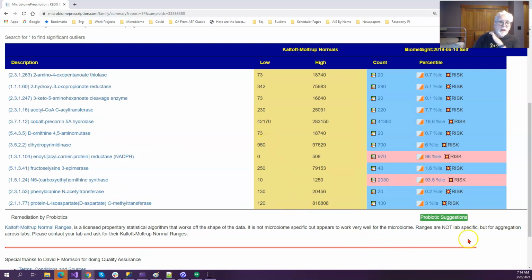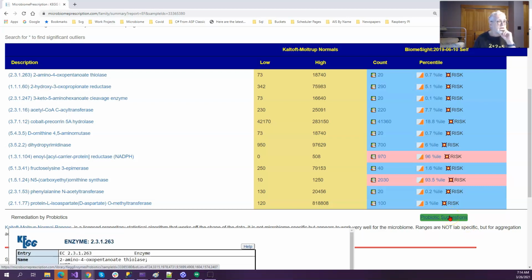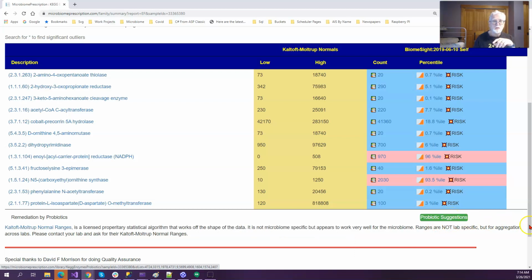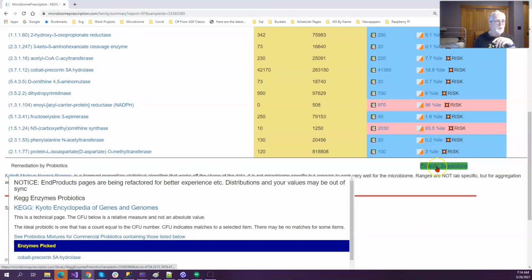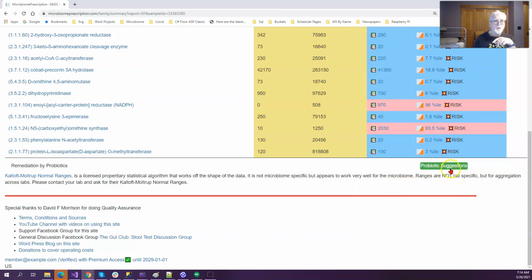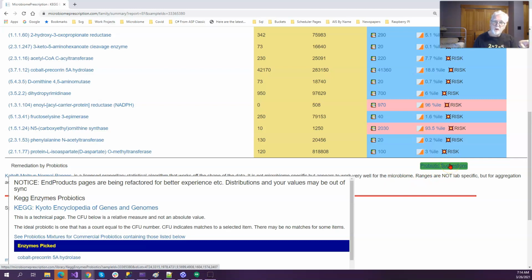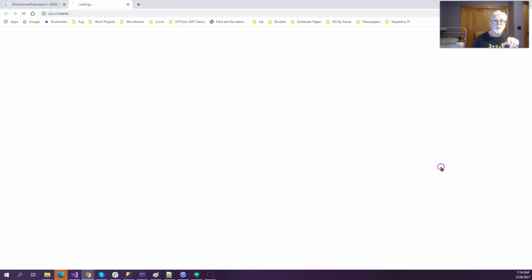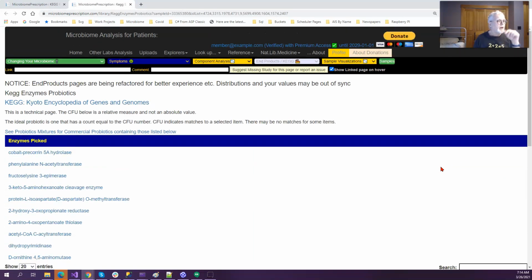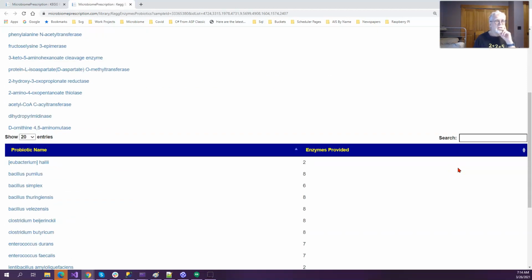Quick FYI, I have added back in probiotic suggestions, which inadvertently got dropped on a refactor. Let's scroll down so you can see where it is, and it will go and do it. Notice that if you try to go over to the thing, you won't be able to do it. The moment you leave the link, it disappears. So if you want to see what the probiotic suggestions are, it will now give you the list of them.